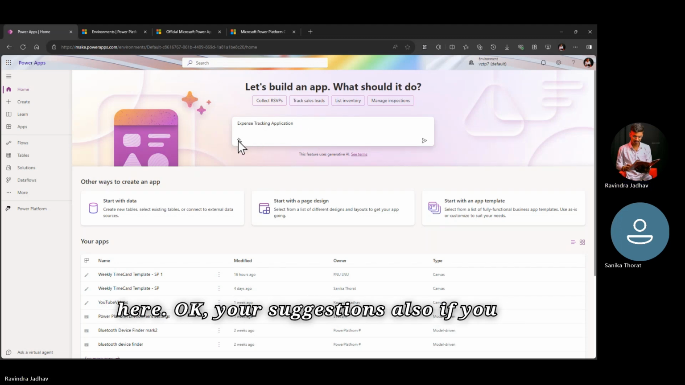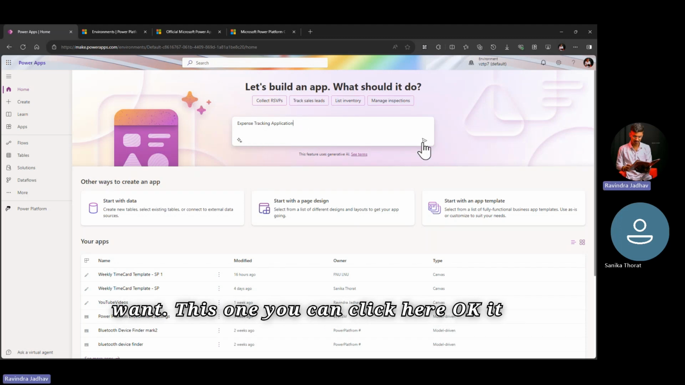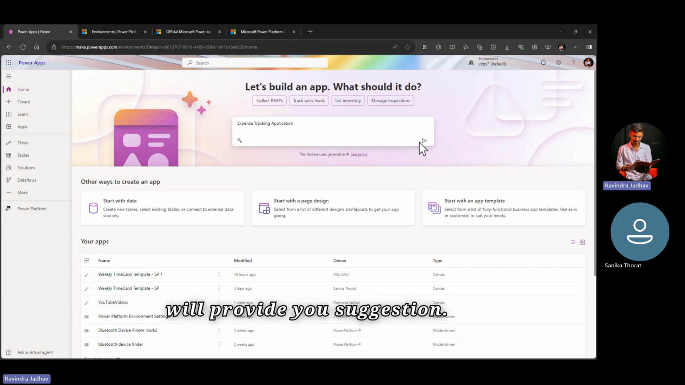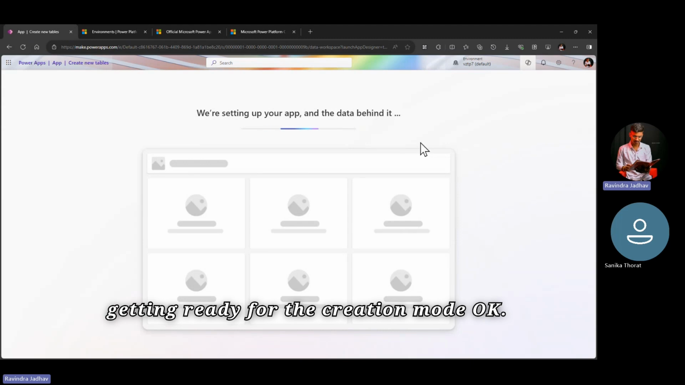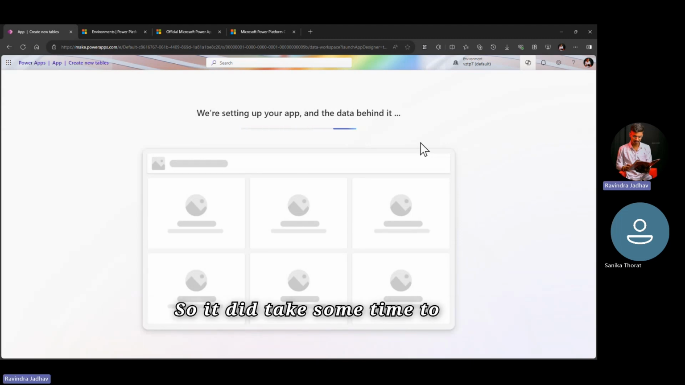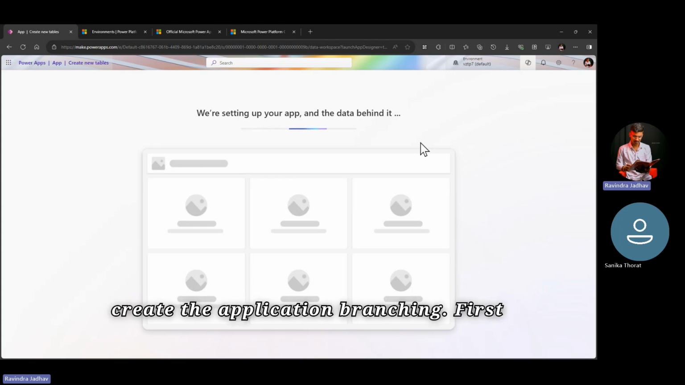Here there are suggestions also. If you want suggestions, you can click here, and it will provide you a suggestion. So by using the prompt, our application is getting ready for creation. It takes some time to create the application behind the scenes.